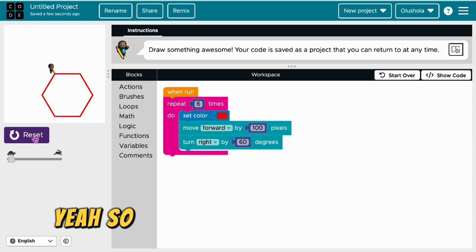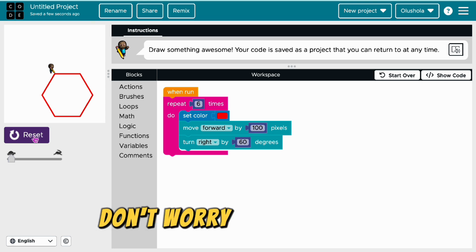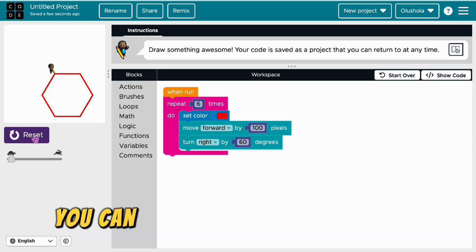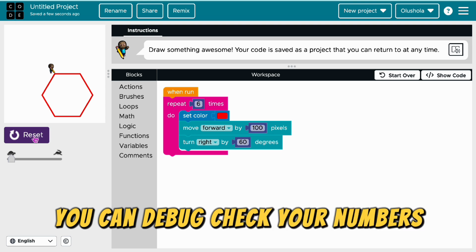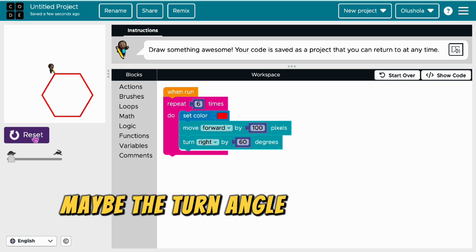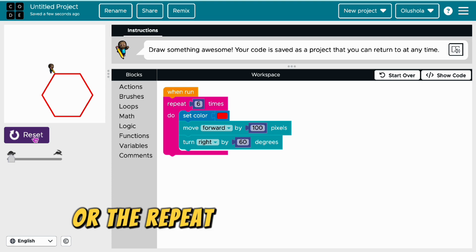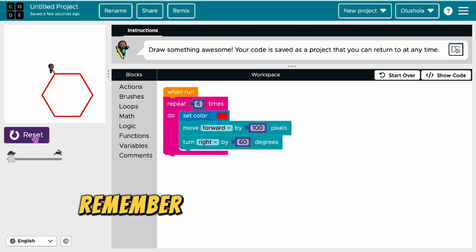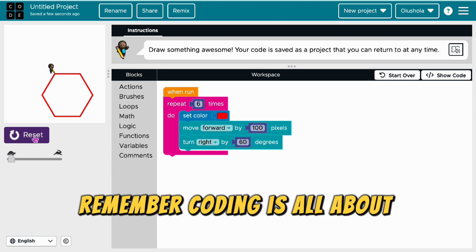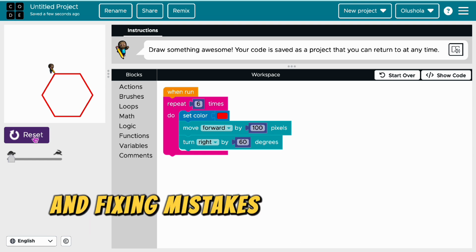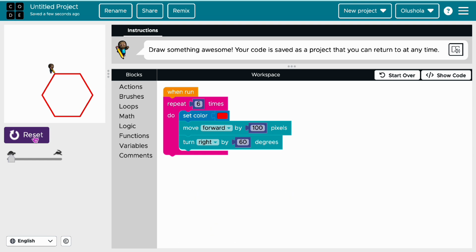So you can try what I just did. If your pattern doesn't look right, don't worry. Just like I did, you can debug. Check your numbers. Maybe the turn angle needs to be adjusted or the repeat count is too high. Remember, coding is all about experimenting and fixing mistakes until you get it right.